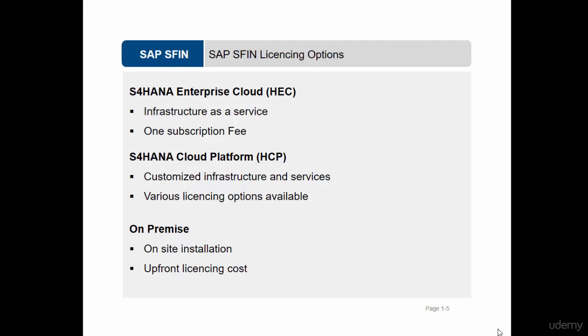2. S/4 HANA Cloud Platform, HCP. Customized infrastructure and services. Various licensing options available. 3. On-premises. On-site installation. Upfront licensing cost.